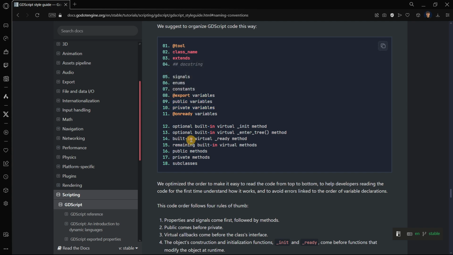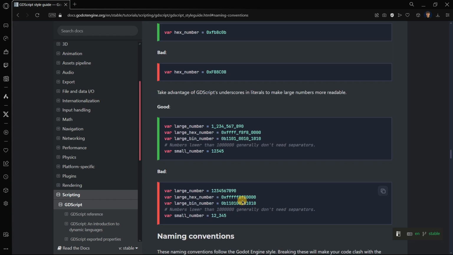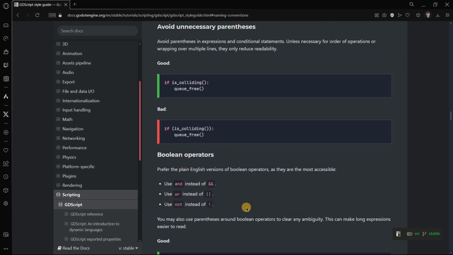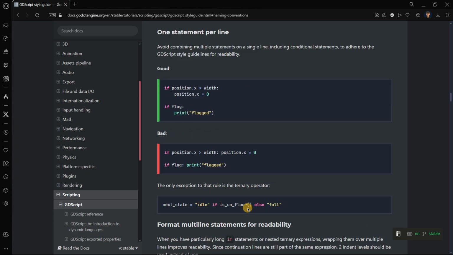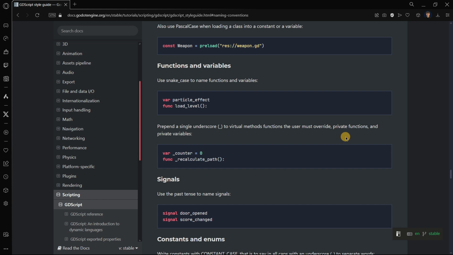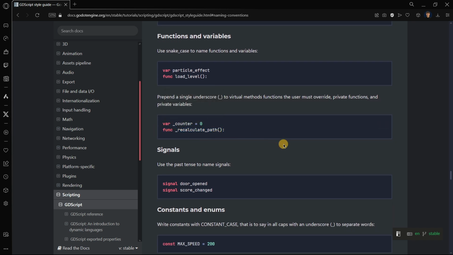So what is the exact difference between the two? First of all, privates, both variables and functions, are prefixed with an underscore. Let me find this. Here we have private functions and private variables, and they are prepended with a single underscore. For example, _counter, _recalculate_path.